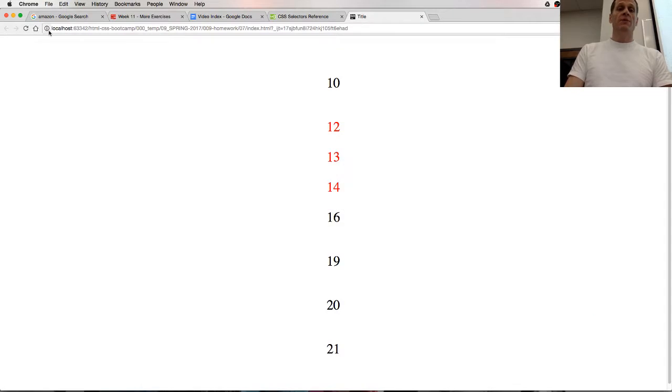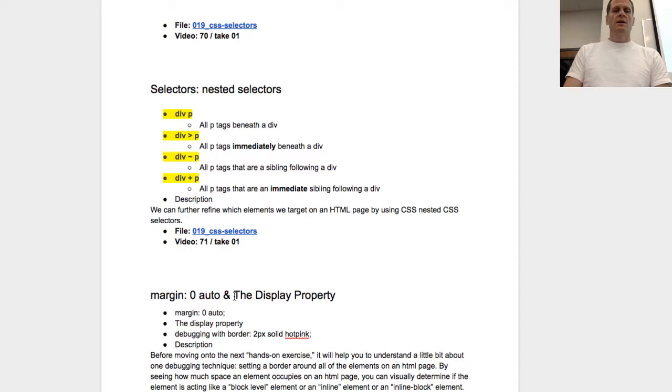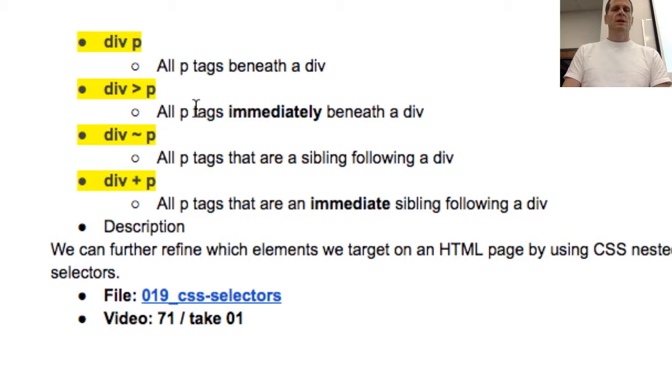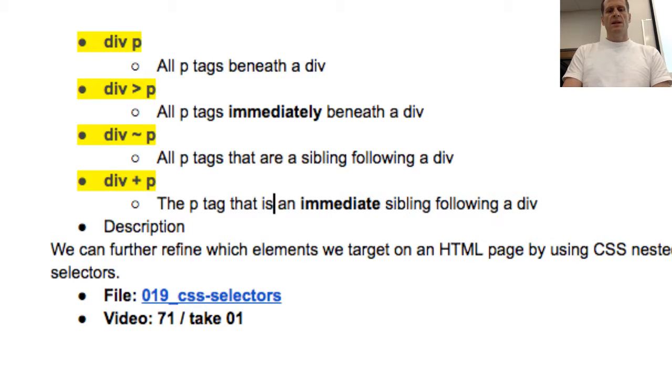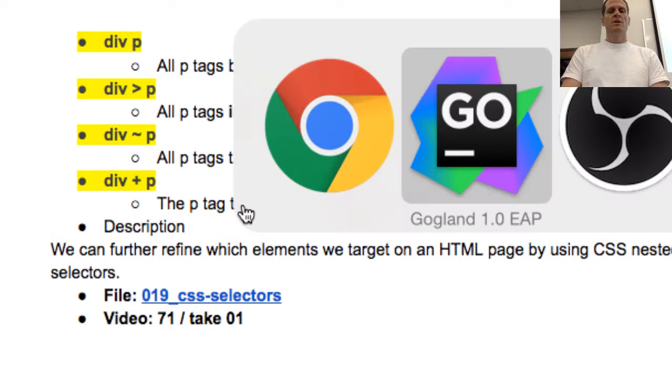How many people was that helpful? All right. So just remember this deal. All p tags immediately beneath the div. All p tags that are siblings following a div. Plus 1. All p tags that are immediate siblings. So that would be just the p tag that is an immediate sibling following a div. But if there's a second div, then it would be that div as well. Yeah, so we had 2 divs with p after it.